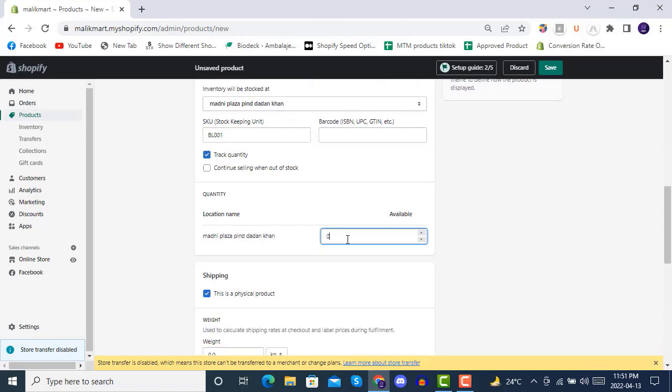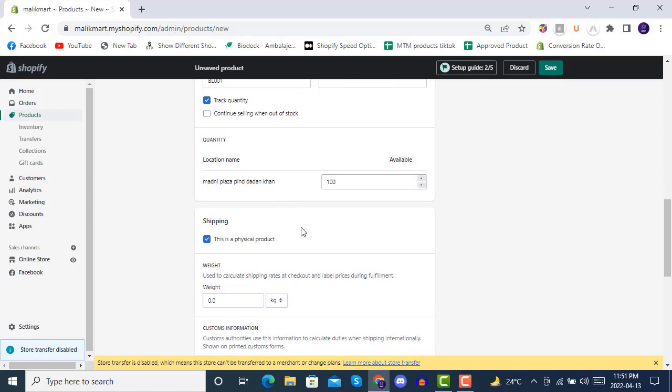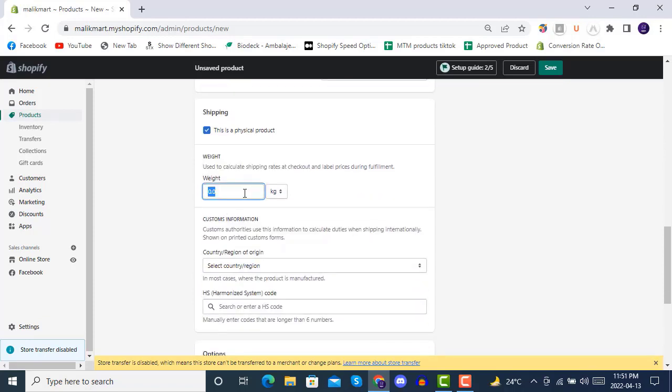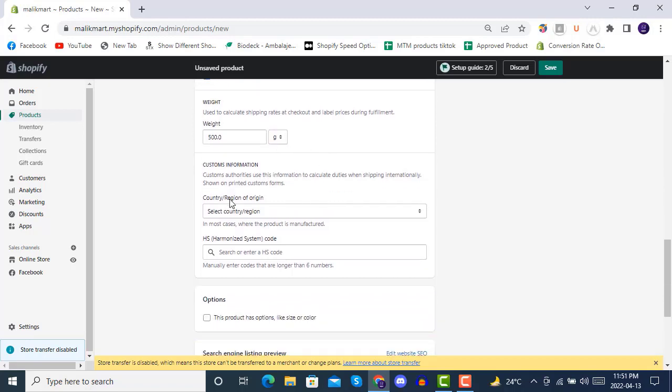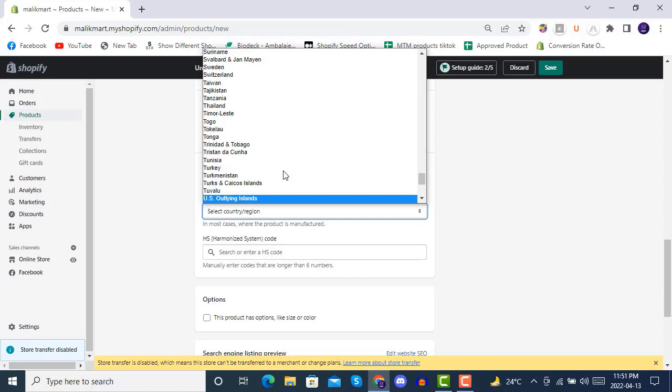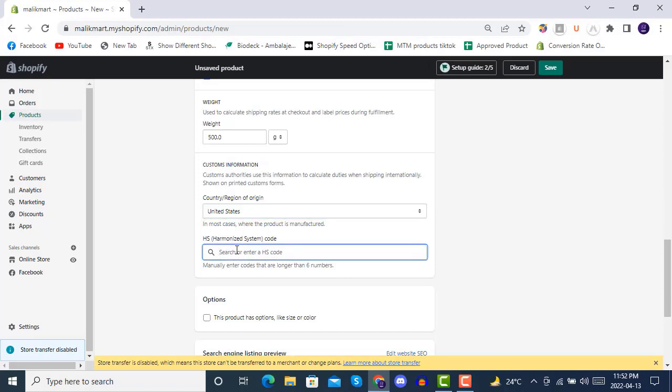And also quantity, here you can put the quantity, like we are going with 100 products at the beginning, and this is a physical product, and if it has some weight, like 500 grams, you can select grams, pounds, ounces, or kilograms. And then country or region of origin, you can select from here, like United States. And then the harmonized system code is used at borders, airports, or for customs clearance, provided by the authorities at your customs.